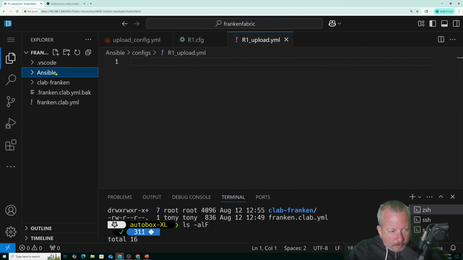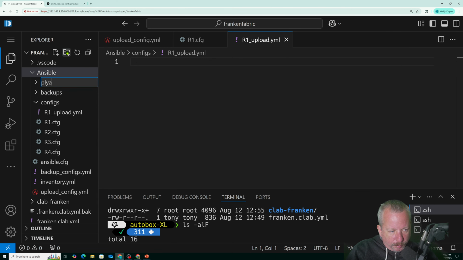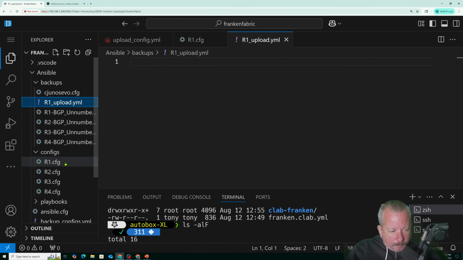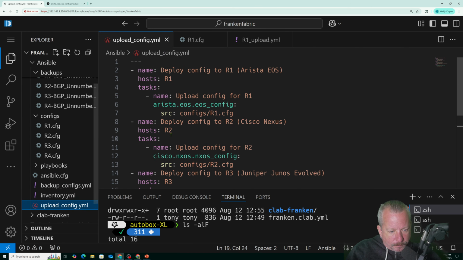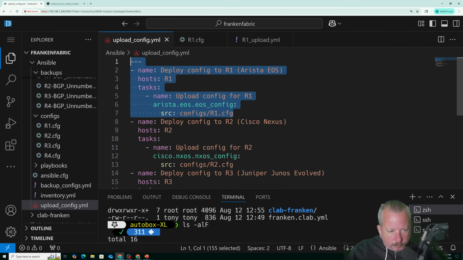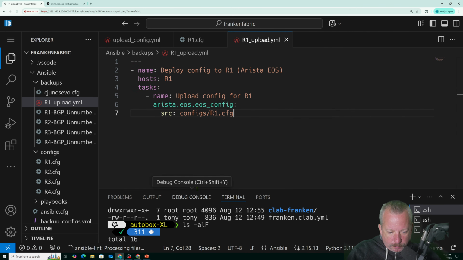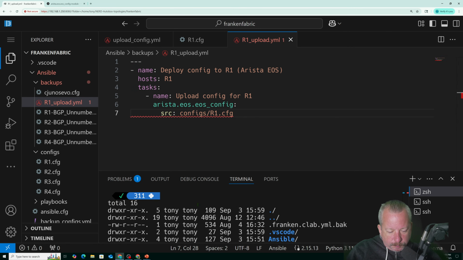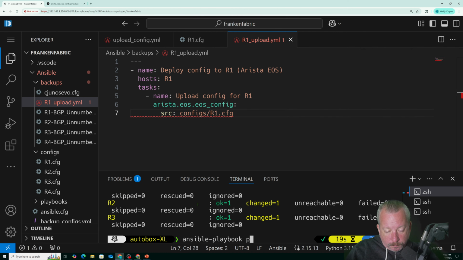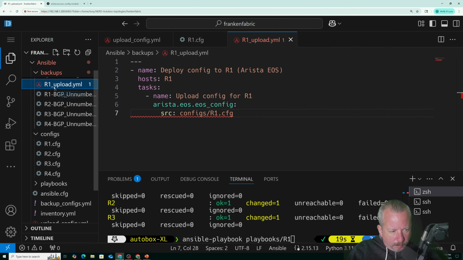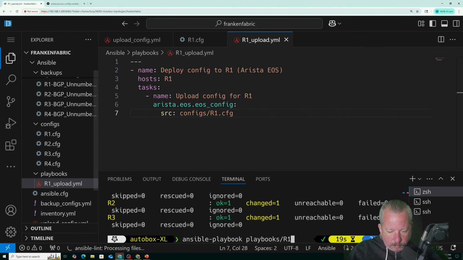I'm going to make a directory for playbooks. Put that in there. Now this is going to do a complete config replacement. So when I run this playbook, R1, oh, I put it in backups. I want to put it in playbooks. There we go.